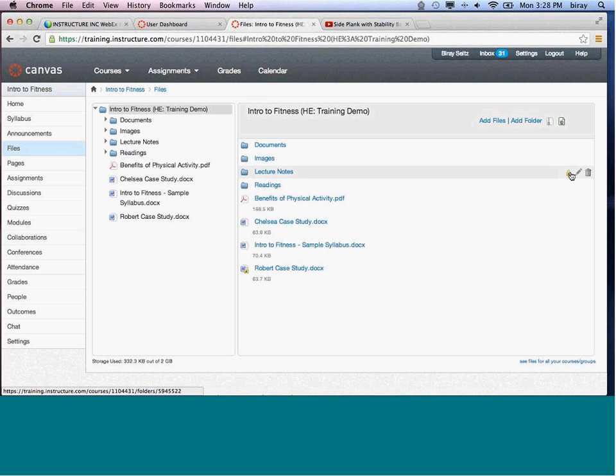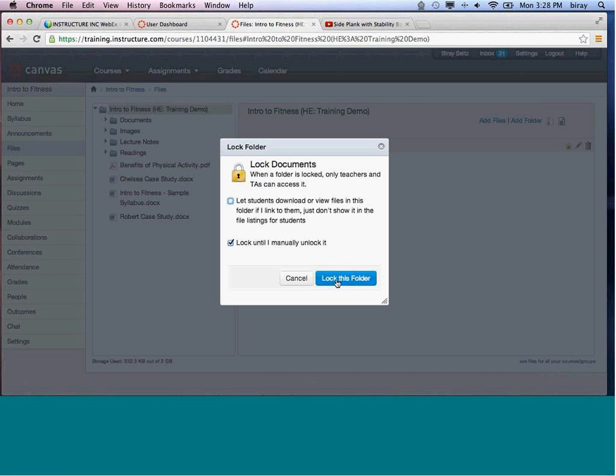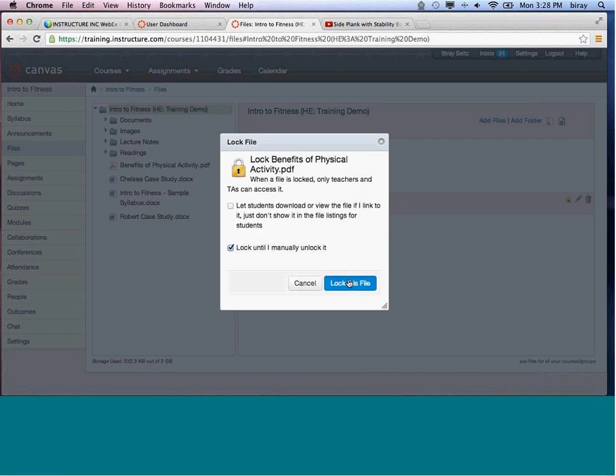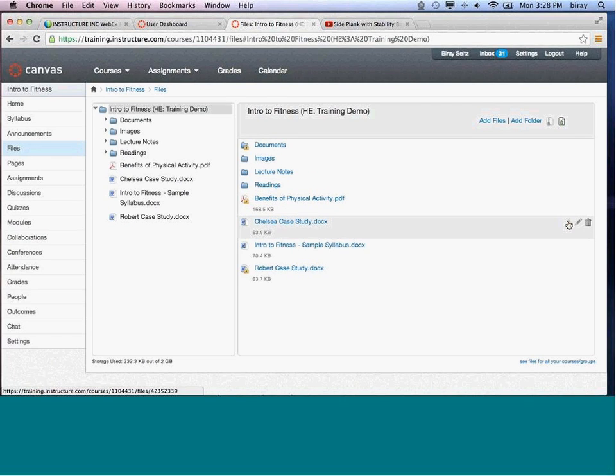So that's just for the sake of demonstration. We're going to lock, let's say, my course documents, because I don't want students to go in there, and maybe a couple of other files here. So I'll just lock those. At the end of the day, when a student comes into your course and clicks on files, they won't be able to see any of these files. They will see these folders, but they won't be able to access this document folder because it will be locked.